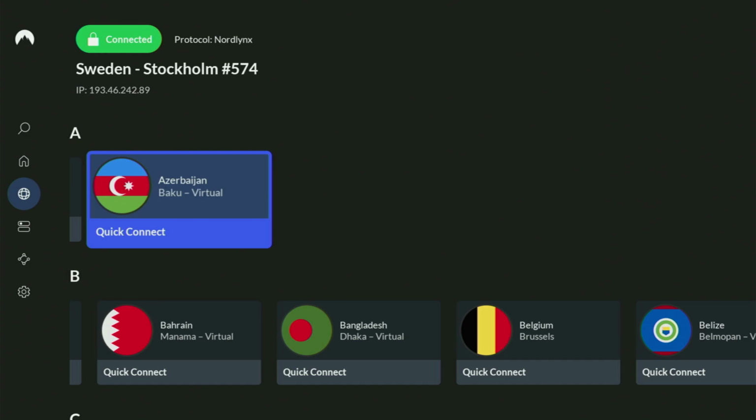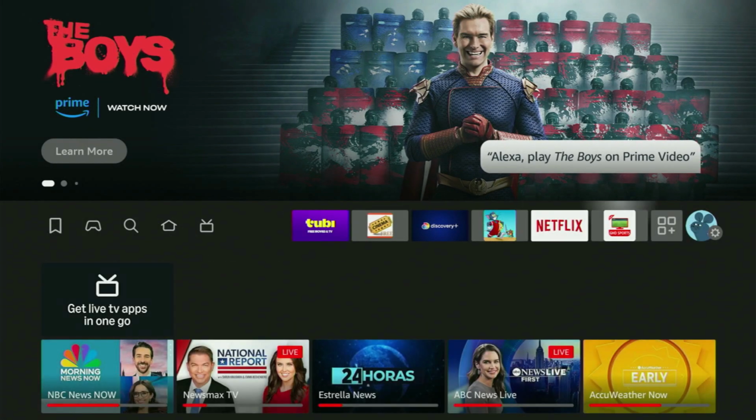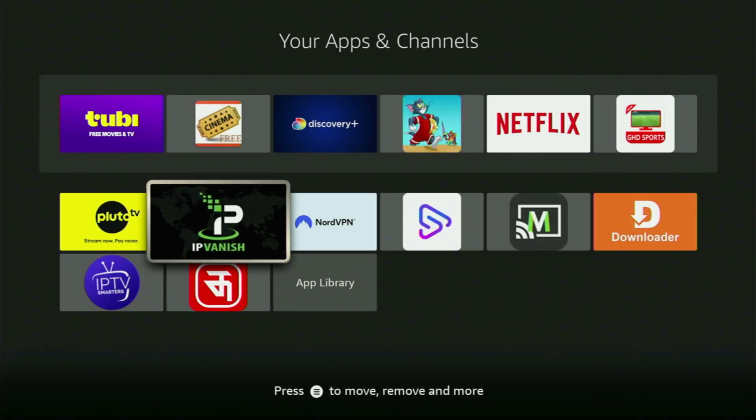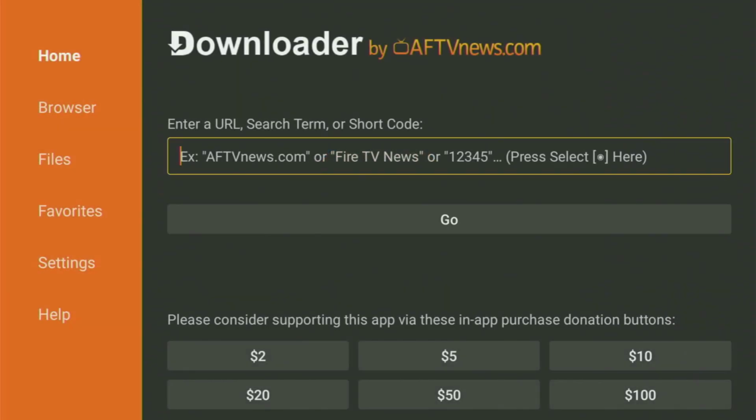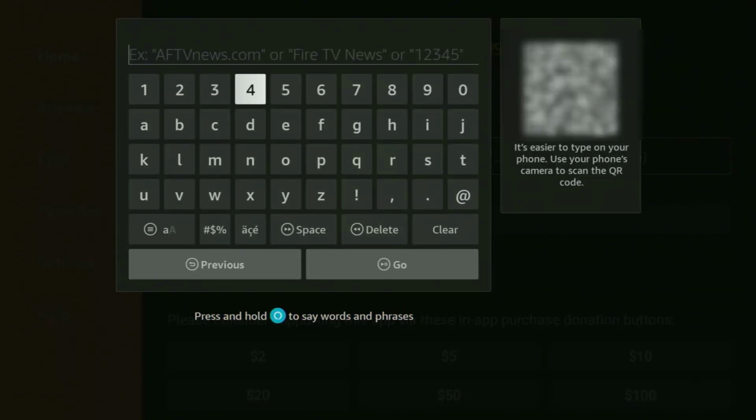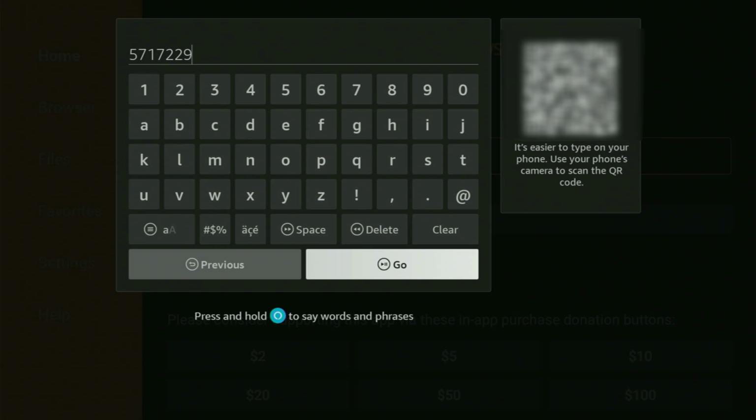And now, finally, let's use downloader safely. And now we go back to the list of apps on your Fire Stick. Here it is, let's open it, and now head straight into downloader. So we open up downloader, and now what we have to do in here is just open the code, enter the code, which will be 5717229. So once again, 5717229. Just enter the code which you see on my screen and do not make any mistakes.